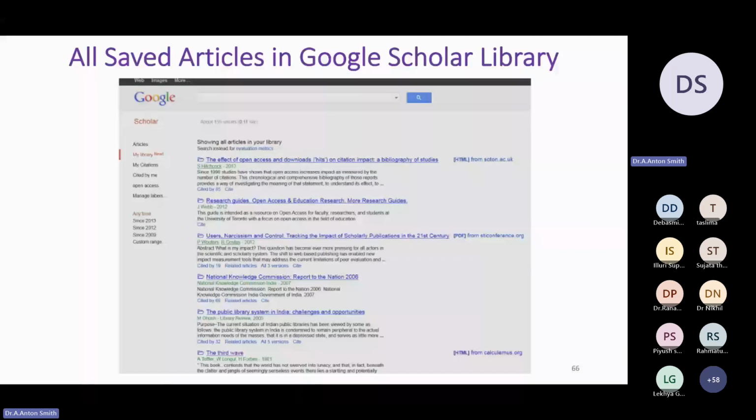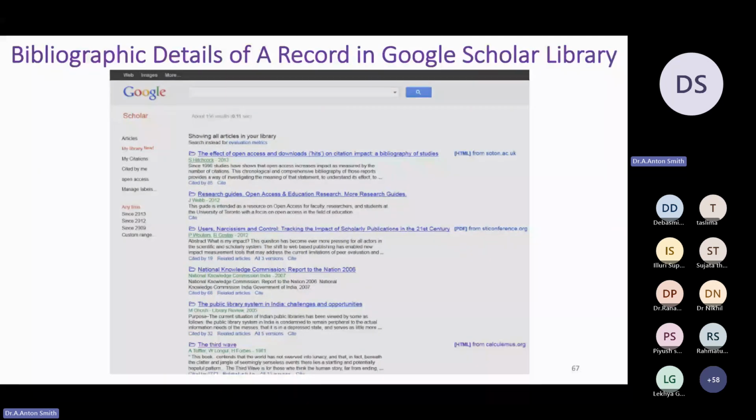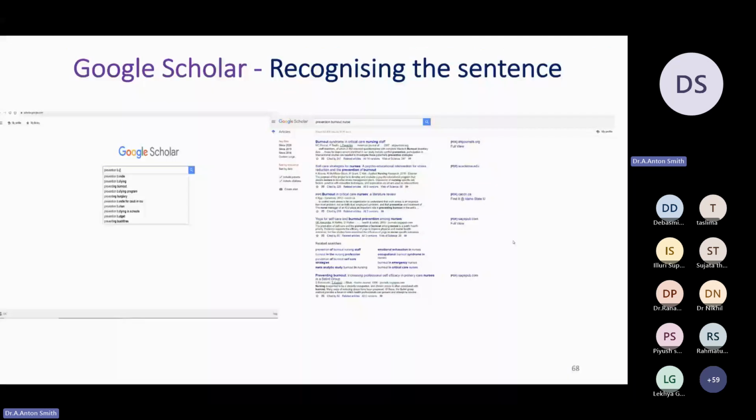Okay, all the saved articles will be available here. So if you want to see my citations or my library, what articles have been saved, you can find all the articles over here. And if you want to select a record in Google Scholar's library, you can find this my library and evaluation matrix here. So you can select it by the star. I'll show it later. And Google Scholar has the advantage of recognizing the sentence. Once you start typing a word, it automatically searches whether you are looking for this segment area, and gives a title. If you click it, the relevant area will be displayed immediately. And here you can find a star.